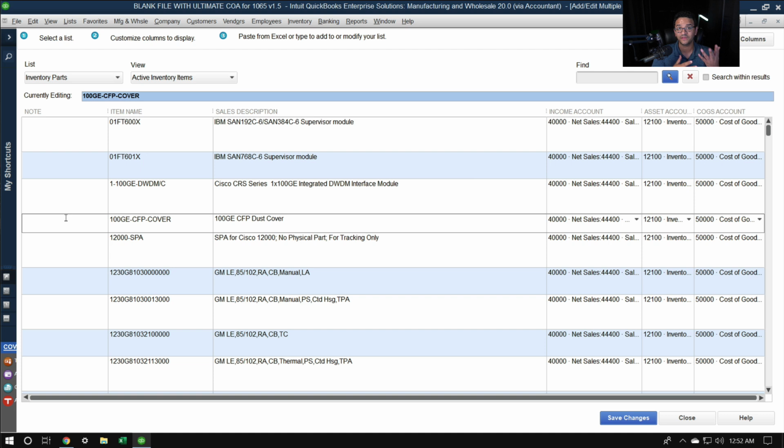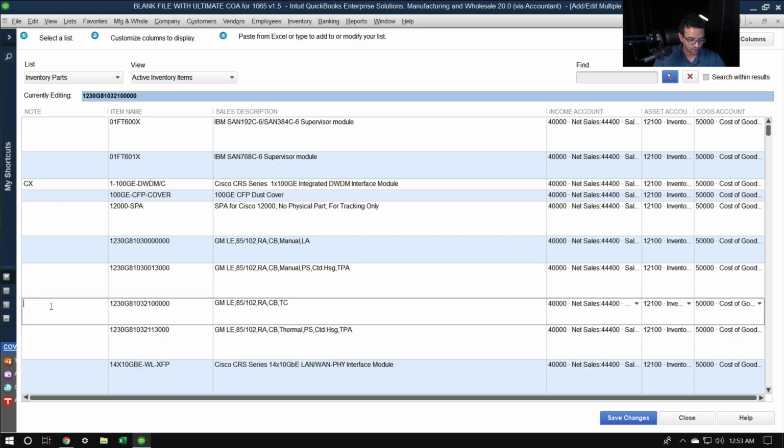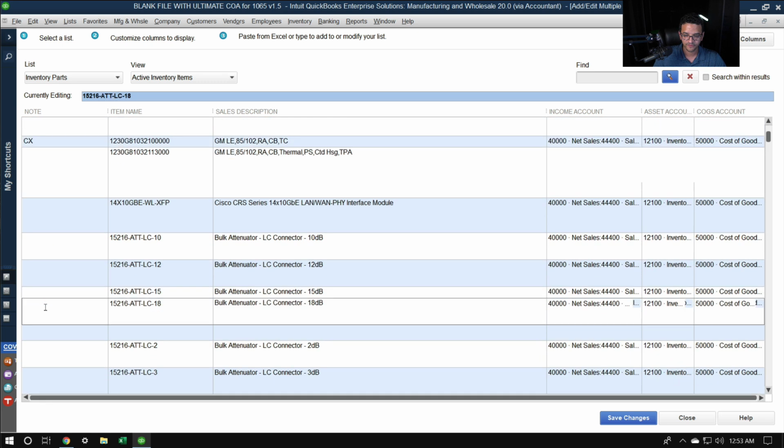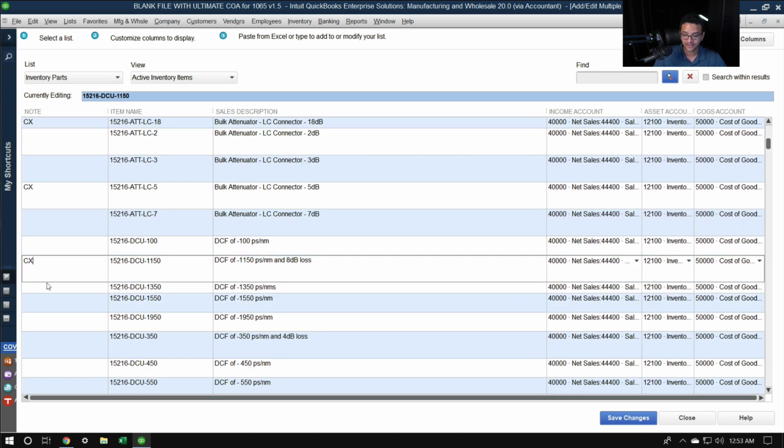So then at that point, you would decide or make a list of all the ones that I want to convert because I no longer want to track inventory for them. So I'm going to type CX on the ones that I want to. So I'm just going to copy that and then go down to each of the ones that I want to do the conversion for and type it in there. This is pretty much a very manual process.